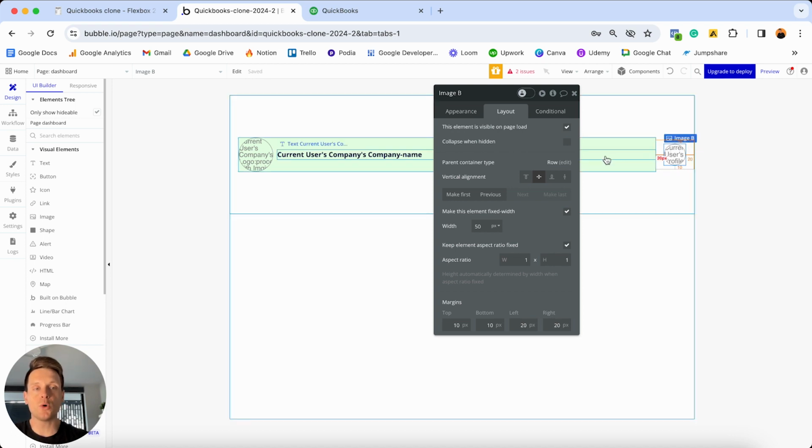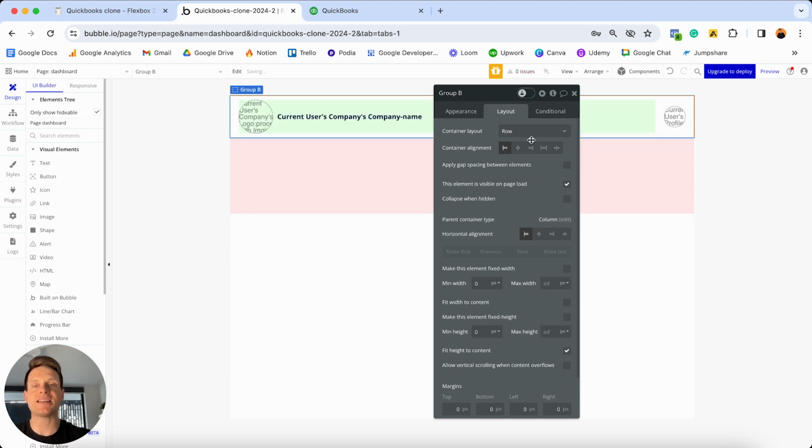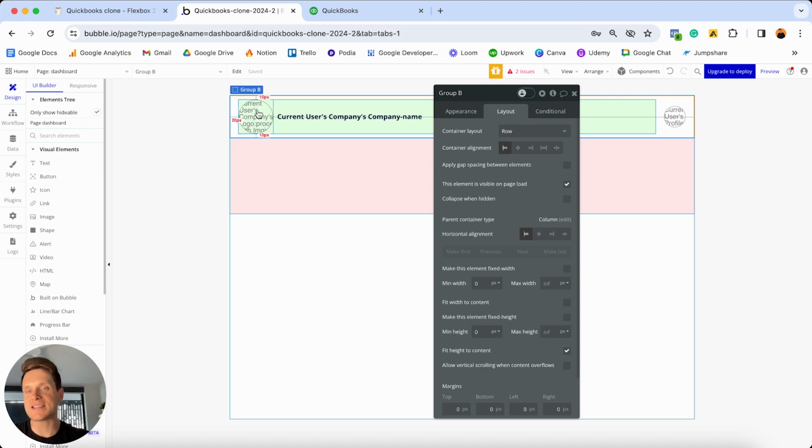Now, because that's all of the elements I want to add into my white group here, what I'm going to do is select on this group. And first of all, I'm going to set the minimum height to now equal 0, which means it's going to collapse around all of that empty space. And the very last thing I'd like to do for this group is just update the container alignment. So right now, all of my elements in this group are positioned to the left-hand side. Whereas what I'd like to do is make sure my green group stays on the left and then my profile photo stays on the right.